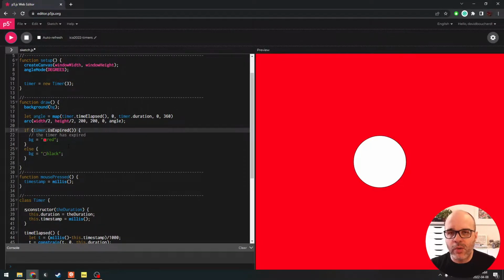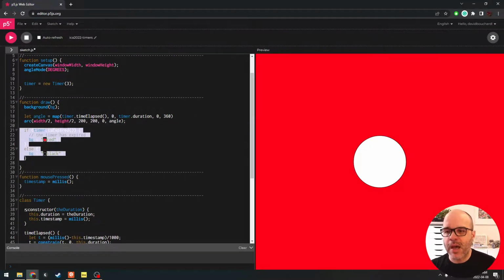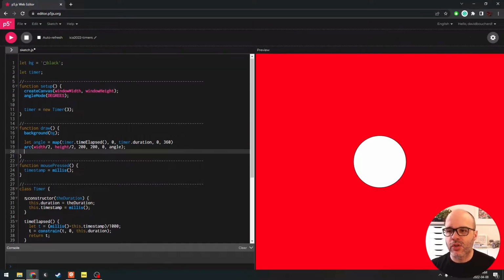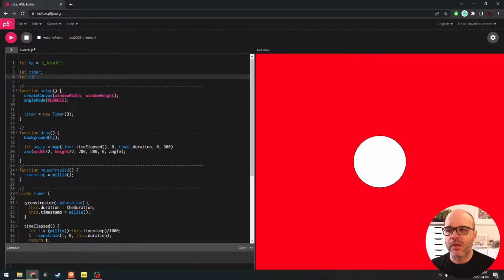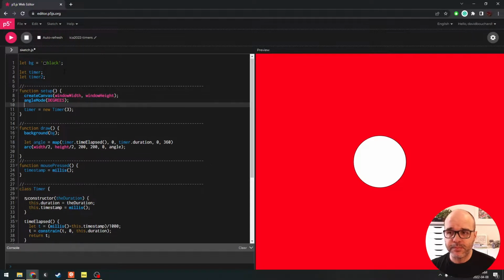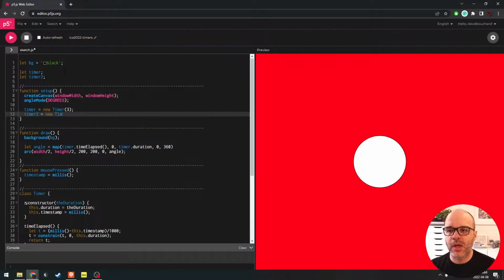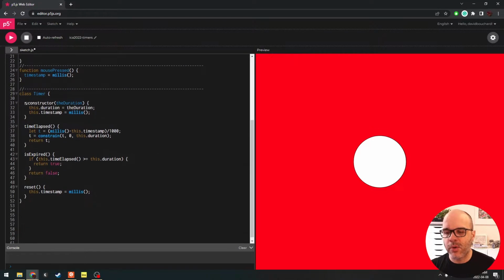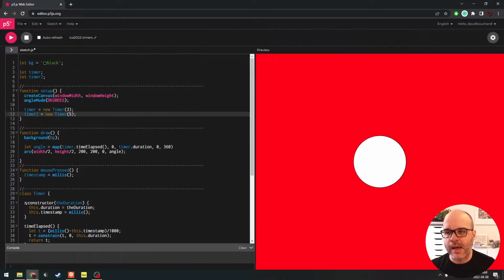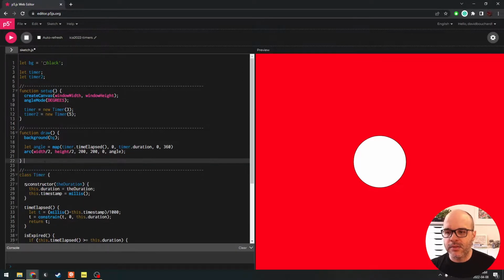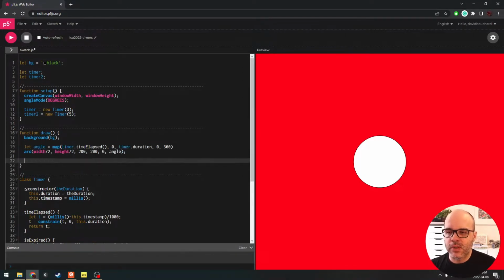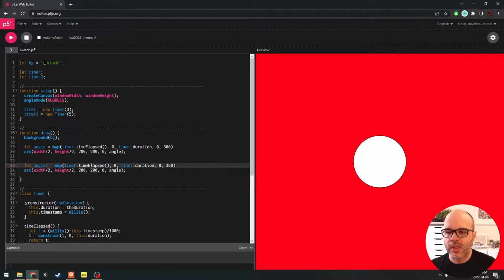Now, why would we want to do this? Well, let's say we're going to leave the background black, and we're going to create 2 different timers. We'll have timer1 and timer2. Let's create timer2 to be new Timer, 5 seconds instead. So now I can have multiple timers because I've taken the time to write a class. And we can draw 2 different arcs. Maybe we'll create angle2 here. That's going to be mapping the timer2 time. So now I have timer1 and timer2.